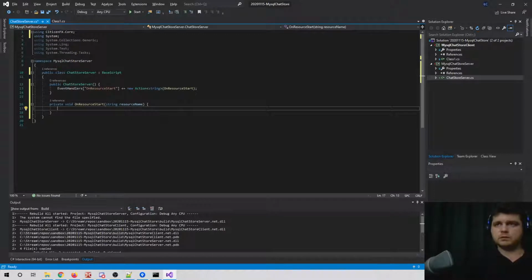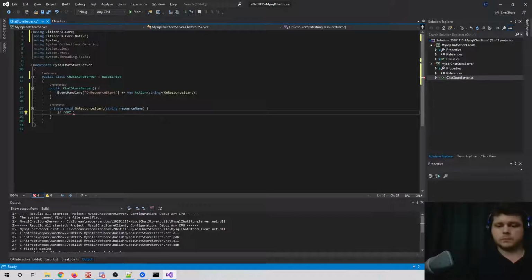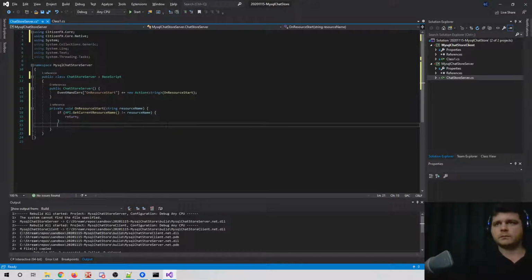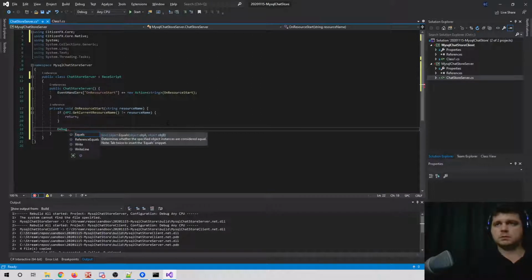Okay, in the first line, we should ensure that the started script is our script, is our resource. So we should check if API, let me import, okay, API get current resource name equals resource name. If it doesn't equal, we should return from the function. If it equals, we just write some debug message.